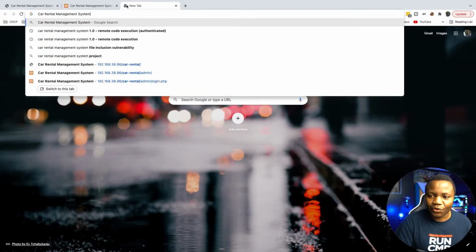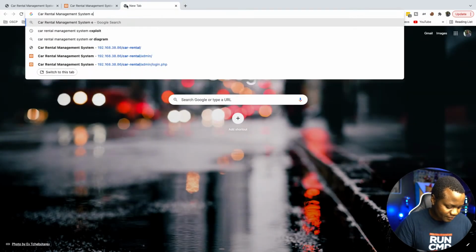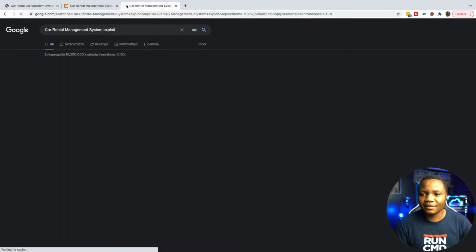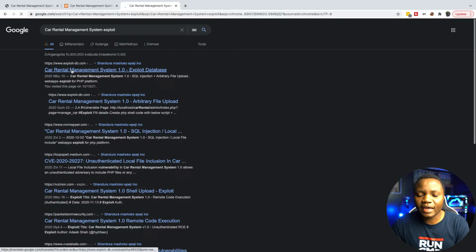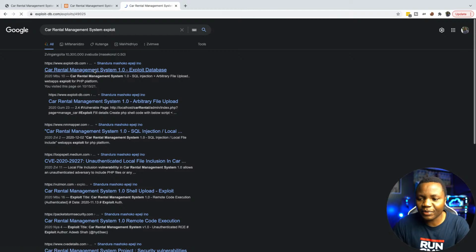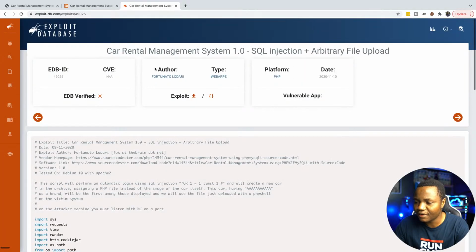We plug that in Google and say exploit. We see something from ExploitDB right away. It says, hey, we have car rental management system on ExploitDB. You are an attacker after all. You should use everything available to you. And nobody should be telling you what or what not to look at. ExploitDB says, yeah, we do have a car rental management system. And this time it's car rental management system 1.0. We don't know that, but it's a SQL injection and arbitrary file upload.